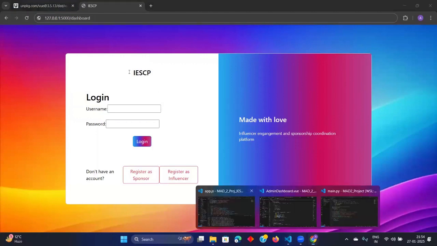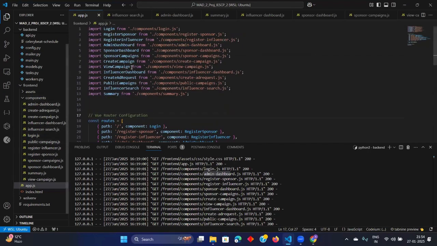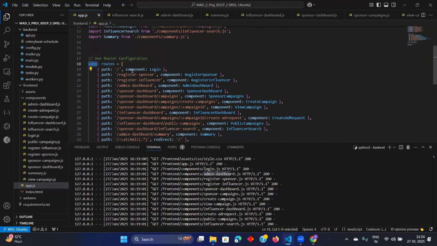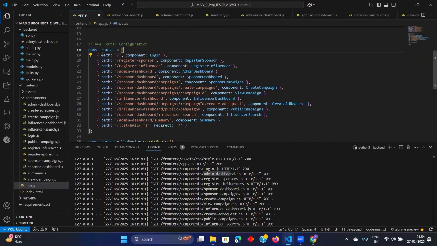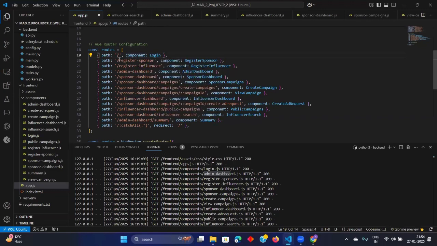So that thing we are doing here: importing these JS files and then creating the constant routes. Just ignore the constant things and all for now. Just think of it like we are creating these routes. The slash route should show login. Login should be available on the slash route.